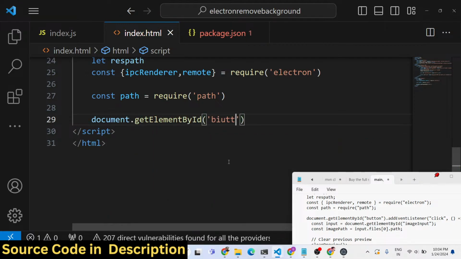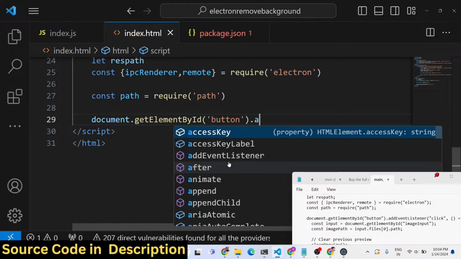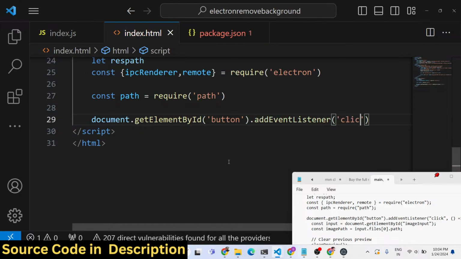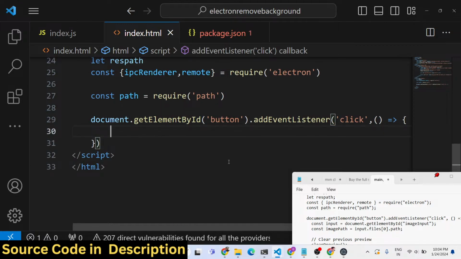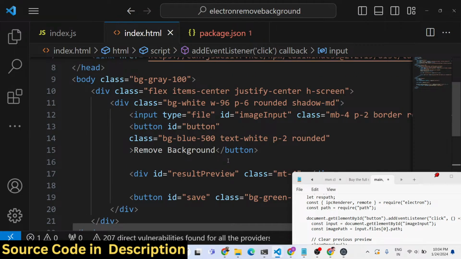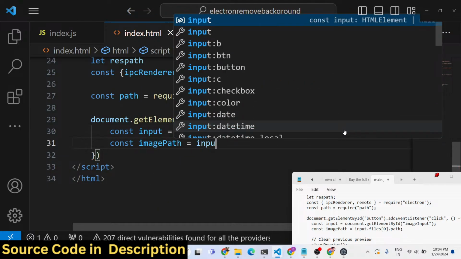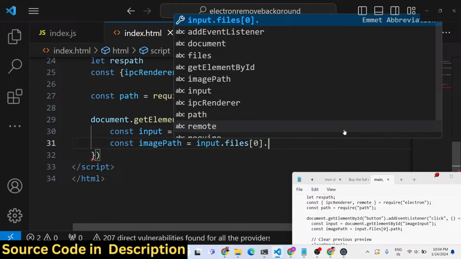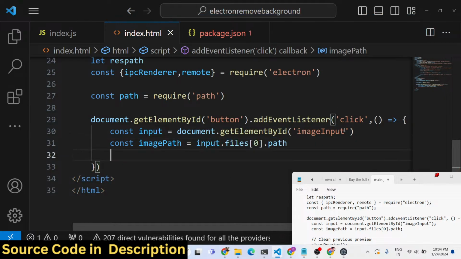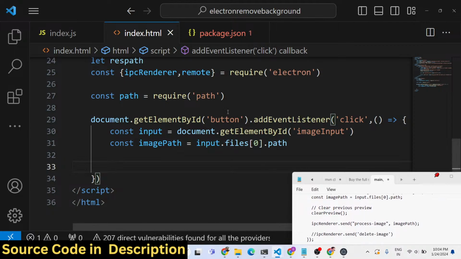So now we will select the button here. We will bind an on-click listener. So whenever we click this button, what should happen? We will execute this callback function whenever you click the remove background button. We will take the image which is selected by the user. We have given an ID; if you check the input element, image input, we have given this ID. So we are getting the reference to this element and image path. It will be input files 0 .path. So whatever image is selected by the user will get stored inside this image path variable.